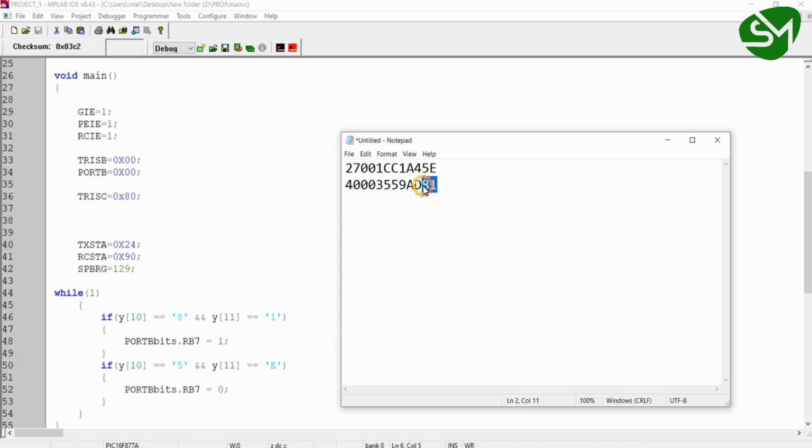If the last two characters are 8-1, that means this card is placed over the EM18 module, so we turn on the LED. And if the last two characters are 5E, that means this other card is placed over the EM18 module, so we turn off the LED. So that's all about the logic.